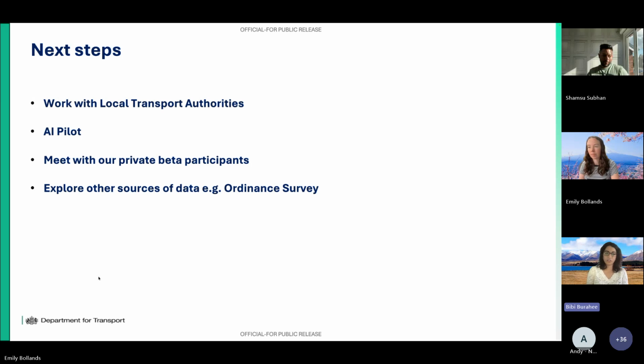We are also going to organise more meetings with our private beta participants and also explore other sources of data, which is we've already started doing, such as ordnance survey data for pavement width. Next slide, please.